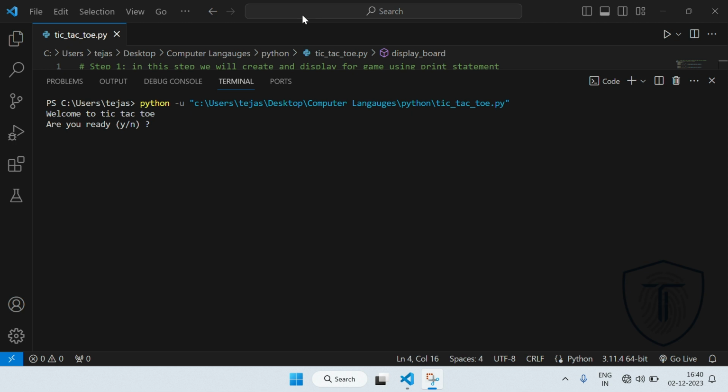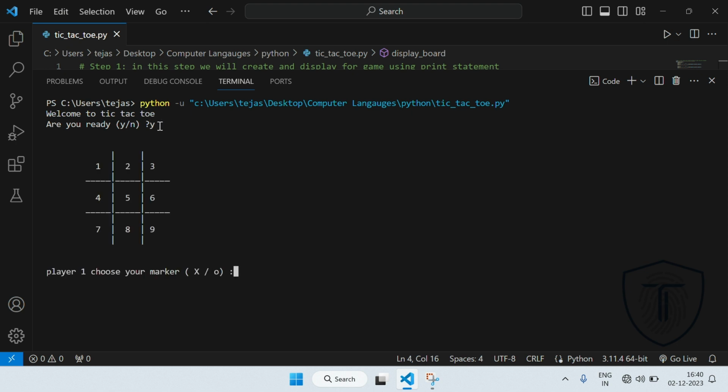In this video, we are going to create a Tic Tac Toe game to practice Python. So first of all, let's play this game, which I have already developed. As all of us are ready, we'll hit yes. The game started, and it's showing the 9 positions which we are going to choose.